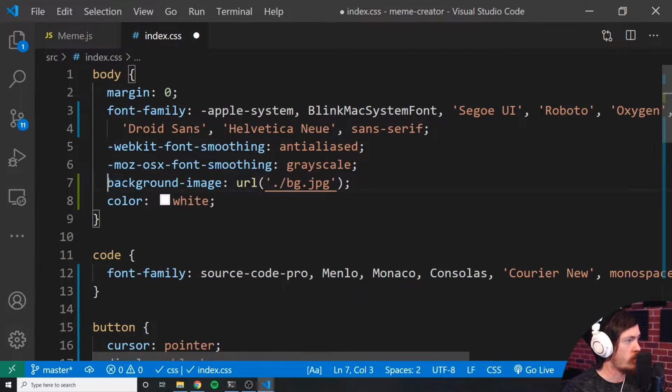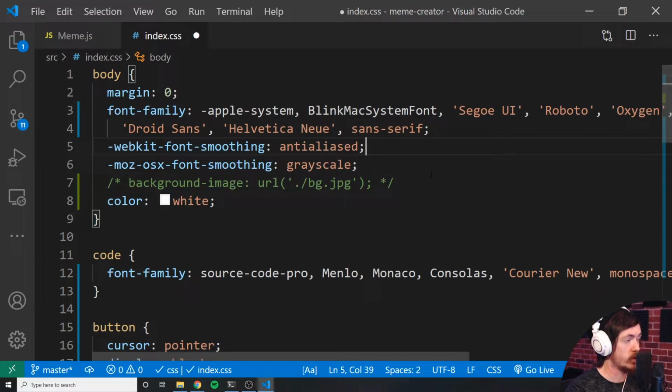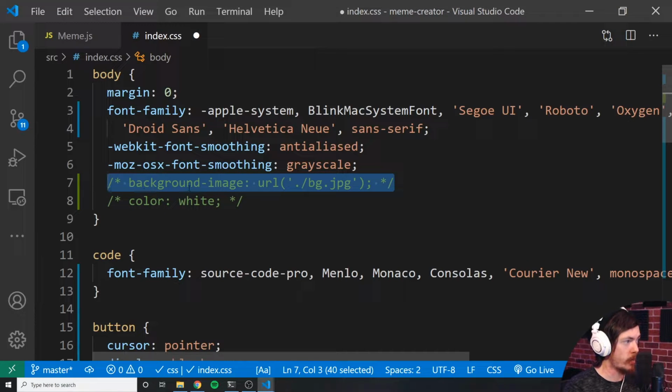So first of all, we have background image. We're gonna comment that out for now because we have not grabbed the background image yet. We're gonna do that later, but we want to make sure that the text color is white. But since we don't have a background image yet, I'm going to comment that out as well because the background is white without the background image. So I'm commenting these two out.